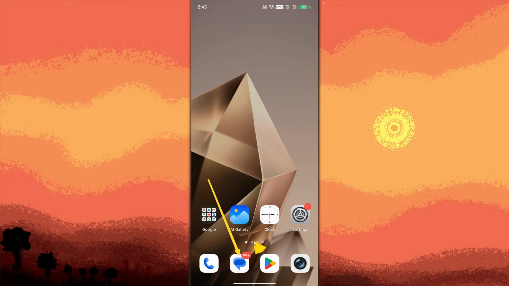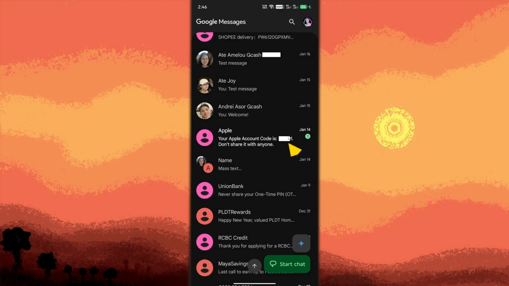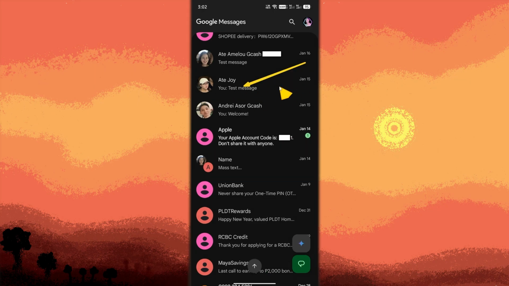First things first, unlock your Android phone, then go to your home screen. Locate and tap the Messages app, the default SMS app. Wait for your conversations to load, then scroll through the list of conversations. Tap the contact or phone number you want to view.